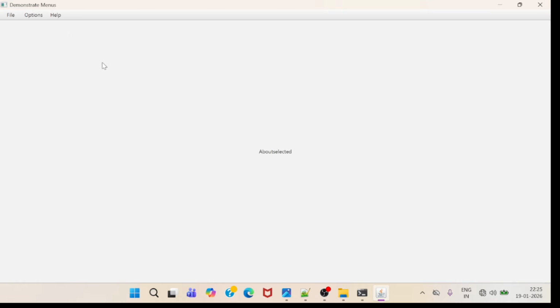And in the same way, we go for checking the Alt plus F. Okay. From the keyboard, I am pressing Alt plus F. The file menu is selected. Then this is the way we are checking mnemonics also.